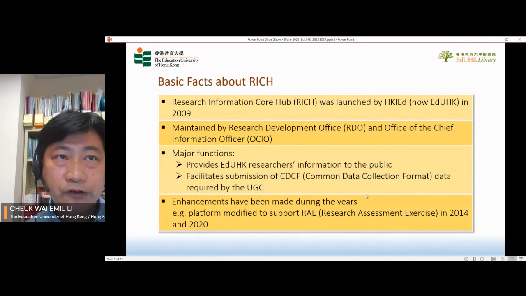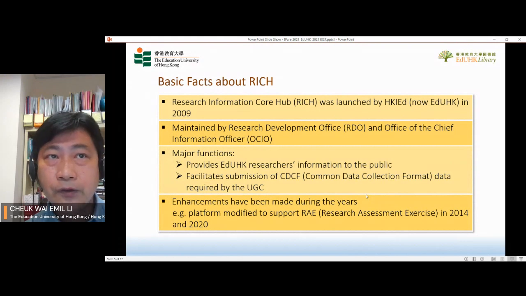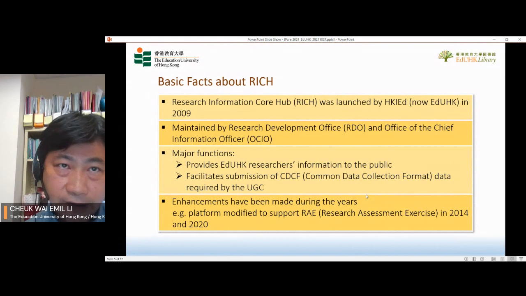Then, what is the function of RICH? RICH contains 2 main functions. First is to provide EdUHK researchers' information to the public. This means that all of our researchers have to log into RICH and input all of their research information within RICH. Second is to facilitate the submission of CDCF, Common Data Collection Format, data required by the University Grants Committee, UGC, our funding body in Hong Kong.